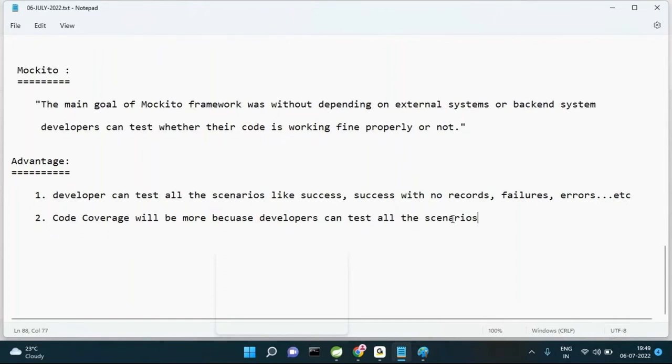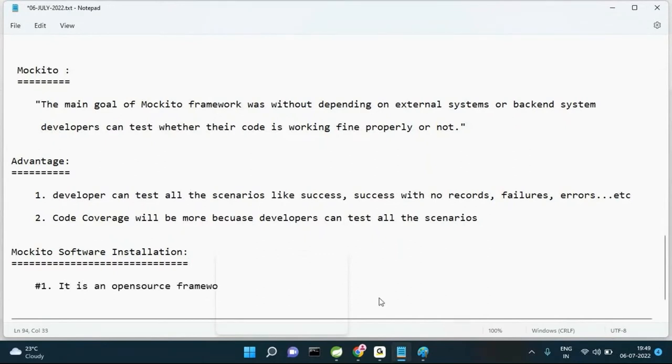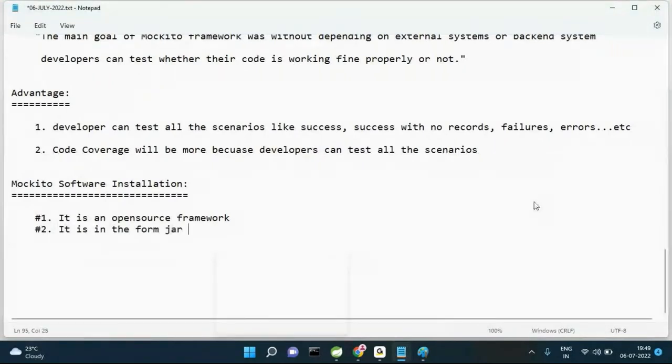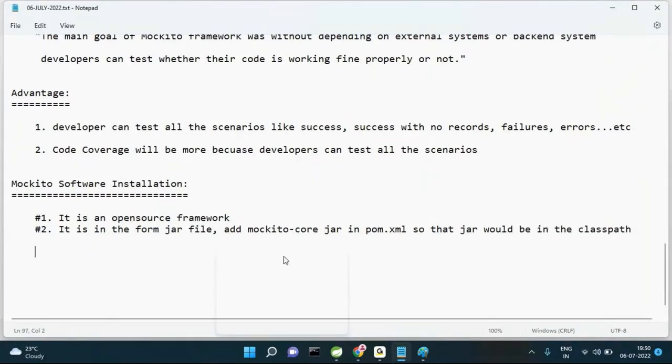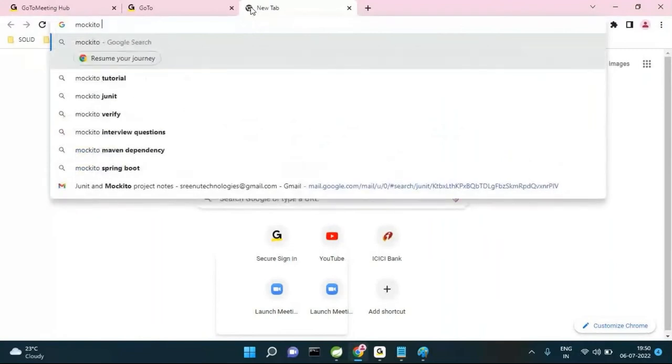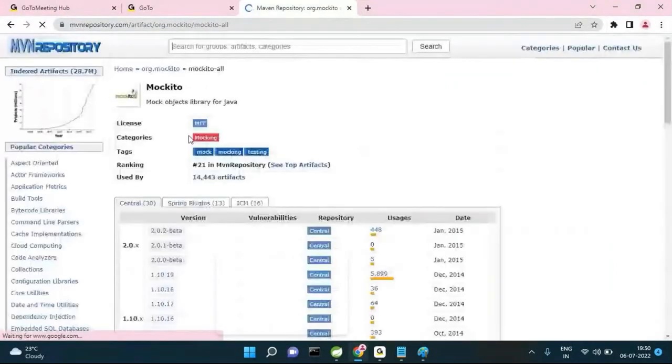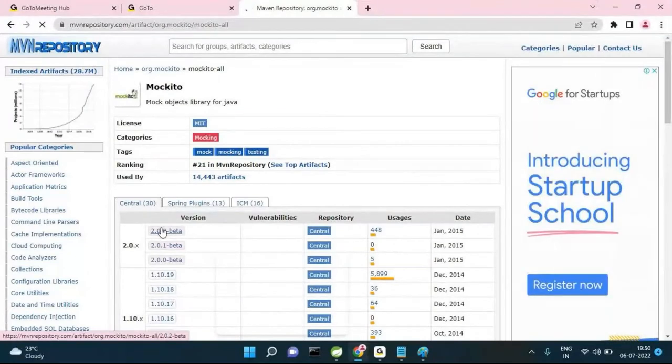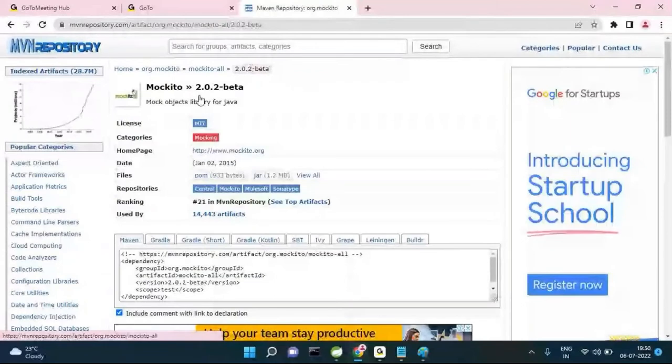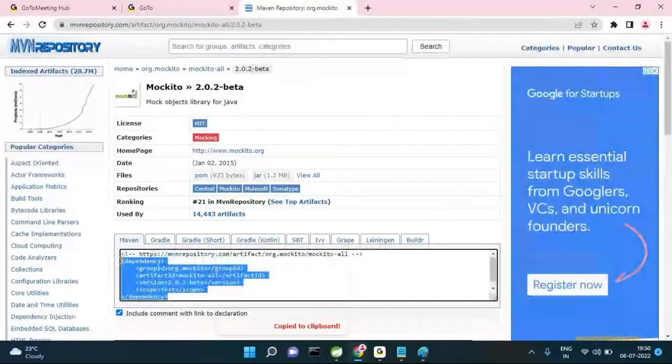Now, next, Mockito software installation. It is an open source framework in the form of a jar file. Add the Mockito core jar in pom.xml so that the jar is in the classpath. What is the dependency? Mockito Maven dependency. The latest version of Mockito is 2.x, Mockito all.